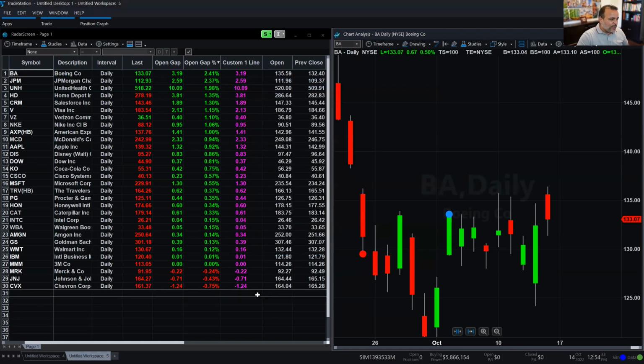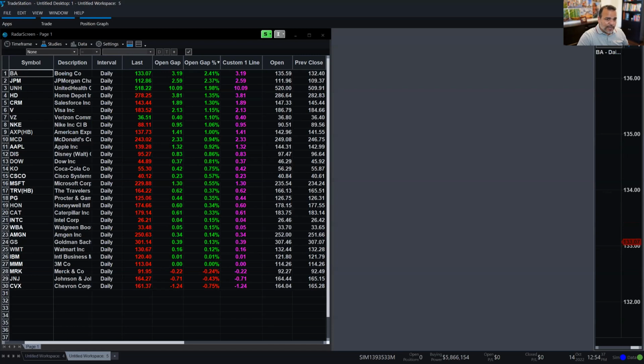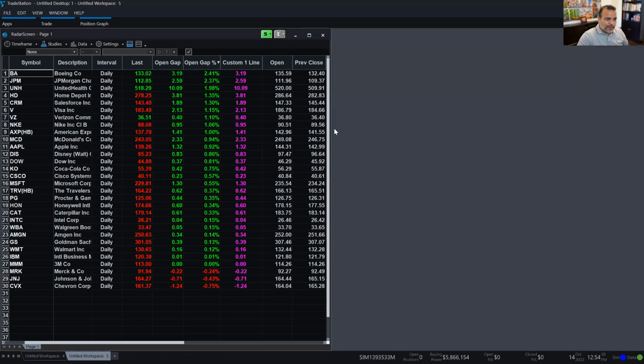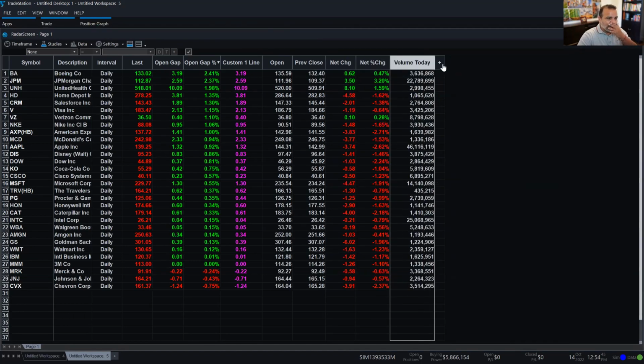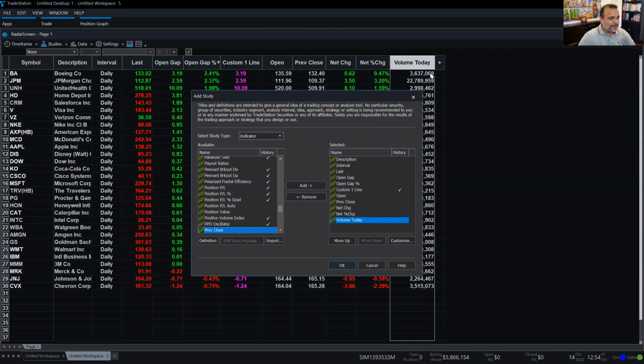This one that we're talking about is a RadarScreen study. So let me go ahead and remove this chart. Oh, shouldn't have deleted it, but I did. Let me remove some of these columns, and I'm going to add the indicator that we're talking about. It's called the gap and reverse down, and gap and reverse up.